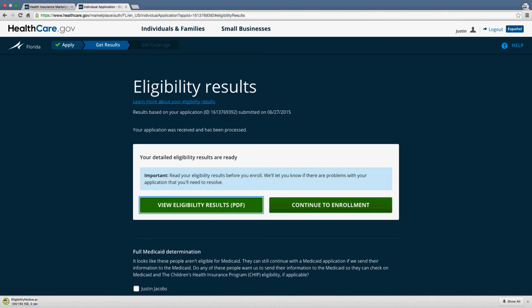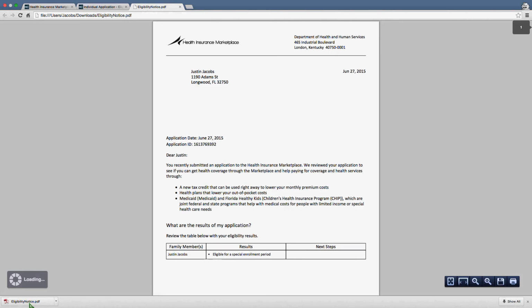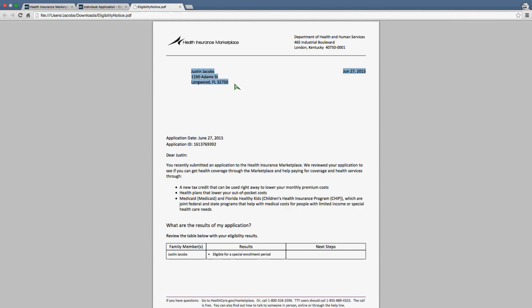So it'll pull up the PDF of the letter that they're going to send to the person's home with the application ID number, the date it was submitted. So you actually see what they're going to get in the mail. This is exactly what they're going to get in the mail.